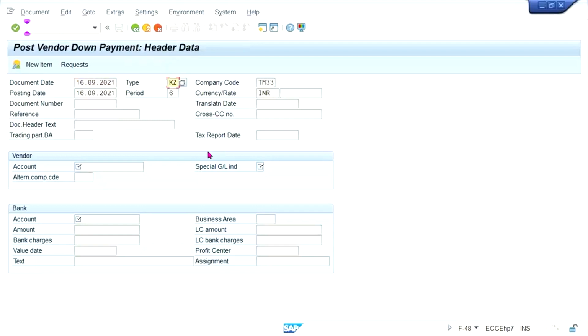So look at here, guys. Now document type is KZ, right? And if you talk about normal payment also, during normal payment also, document type will be KZ itself, right? So how will the system differentiate the normal payment and down payment? So the down payment is going to be, this is the vendor number, I think. Down payment always is going to be posted against special GL indicator E.